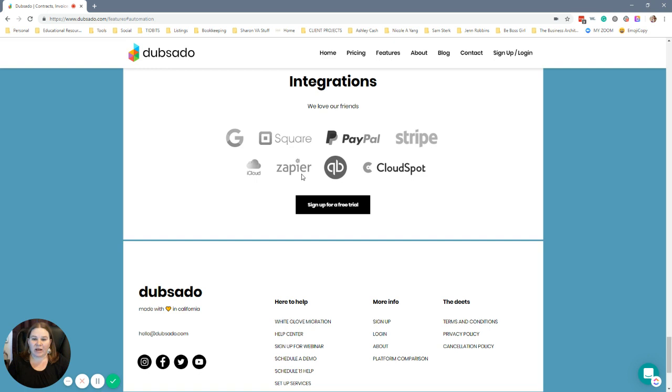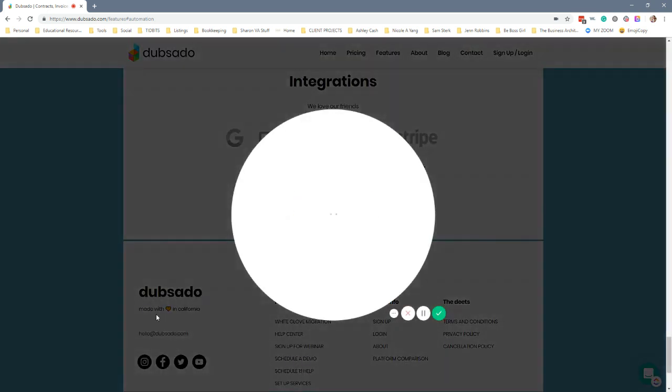Zapier can help you trigger all sorts of outside external actions, and that's just going to be based on a couple of different triggers within Dubsado that can then trigger other things outside of Dubsado. QuickBooks Online will be for your bookkeeping and accounting records and reporting. And then CloudSpot is really more for photographers or people who are using photo galleries that can be integrated directly with Dubsado as well.